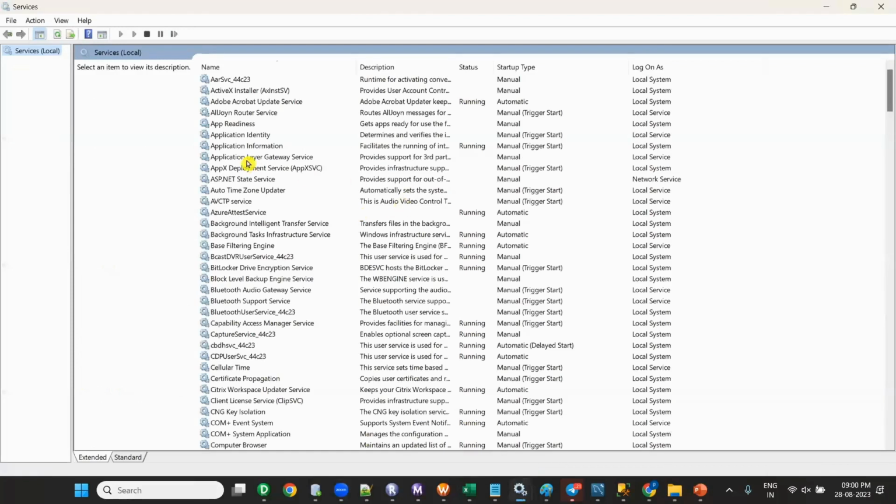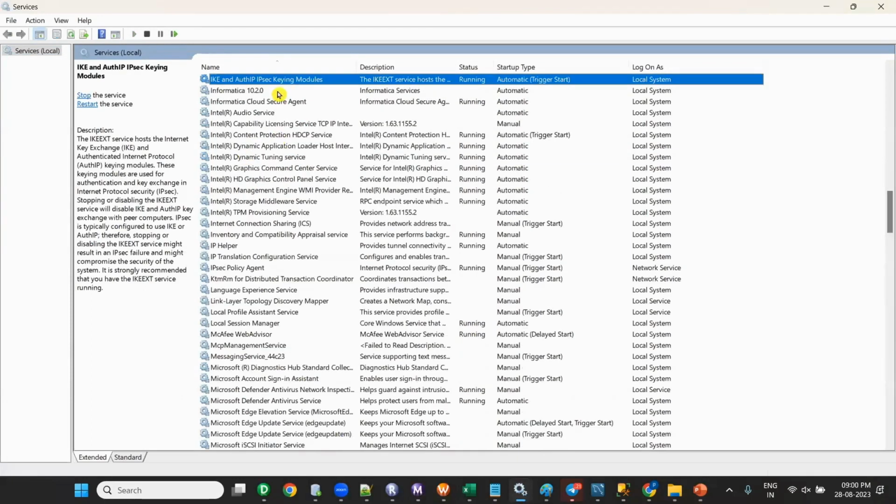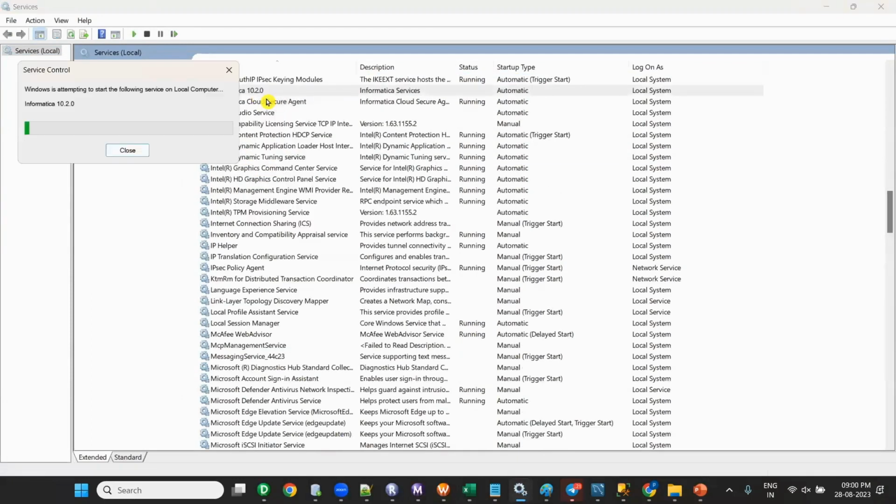Under services, come to Oracle services first. These 4 Oracle services should be in running status. Then the Informatica 10.2.0 service should also be in running status. Understanding everyone? Yes, please. So I just started Informatica 10.2.0. It will take some time to start.